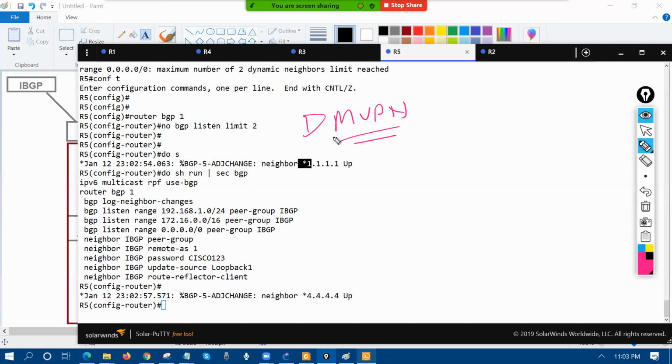To do the dynamic neighborship, guys, you always have to remember that you need to first create the peer group. Without a peer group, you cannot achieve the dynamic neighborship. Never ever. You must have a peer group.